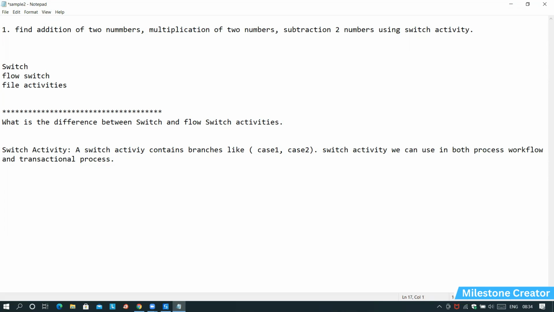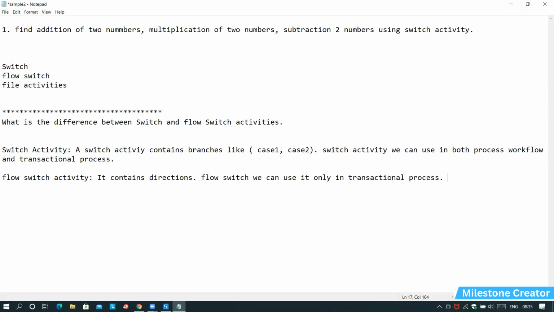Go to the flow switch. It contains directions, and the flow switch we can use only in the transactional process. Observe this one.